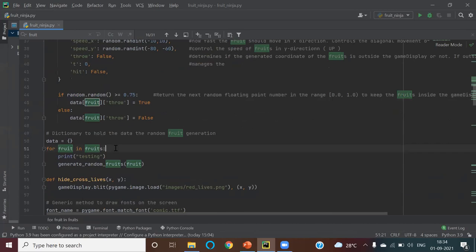Look at this. From the fruits, you are just popping out. Again, what happened? Here you're calling this function. So this function will be called again and the fruits will be randomly popped out.